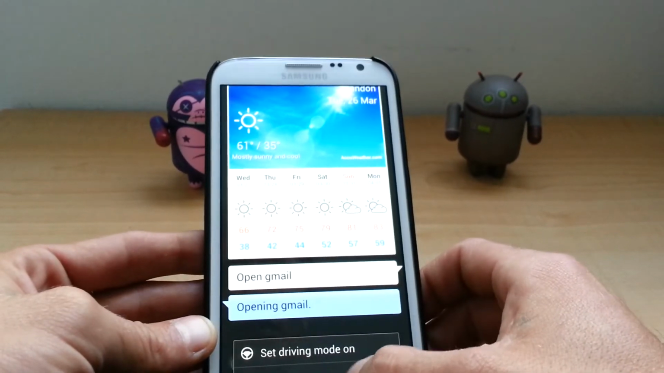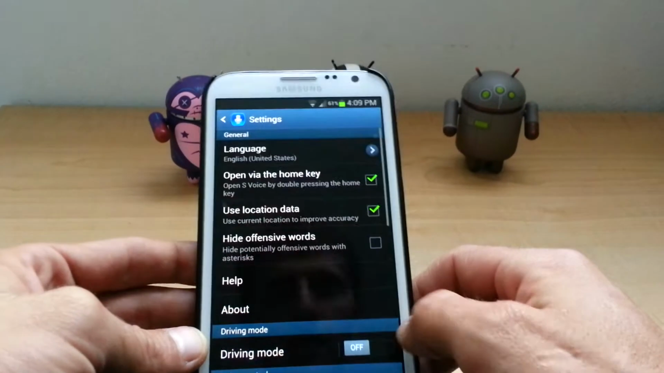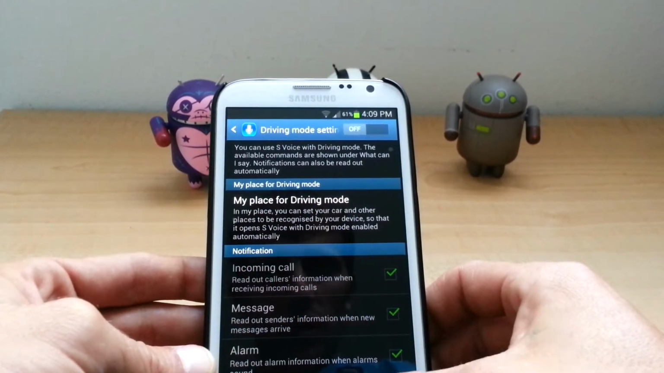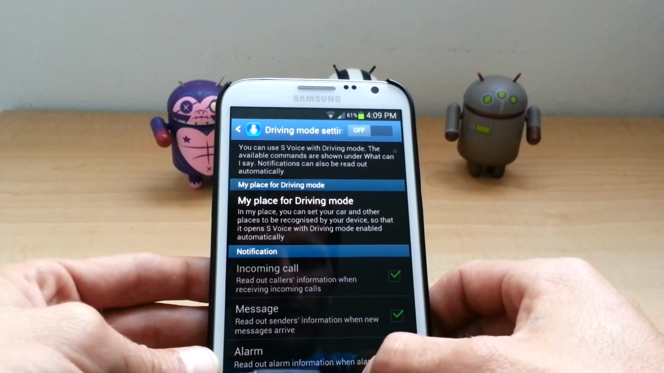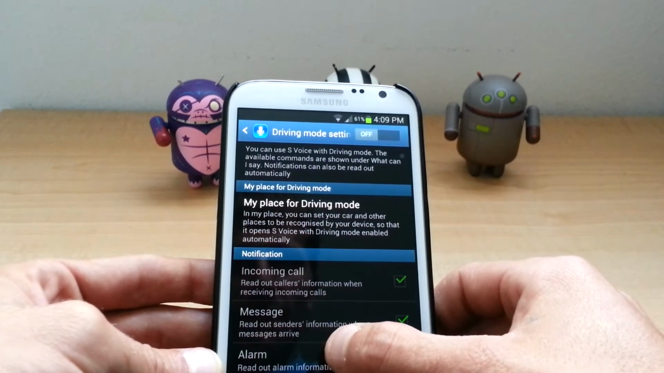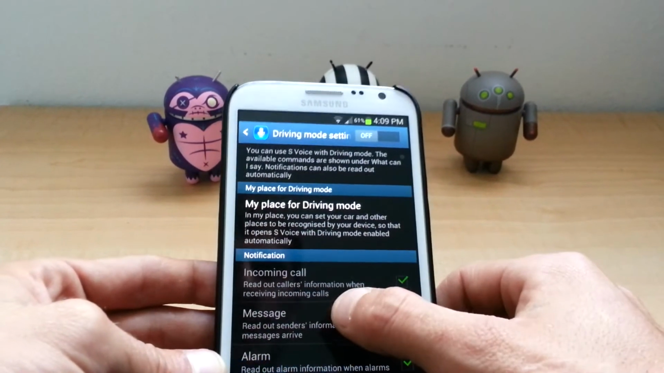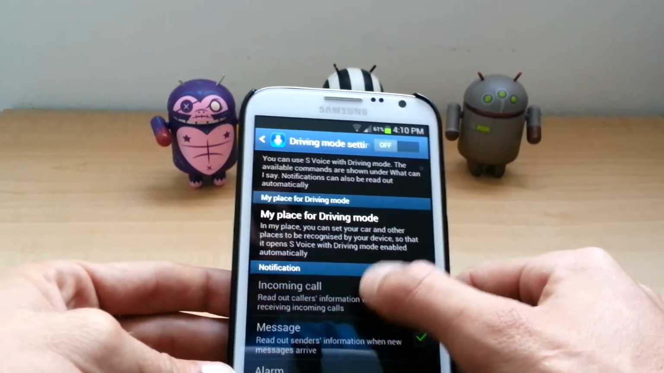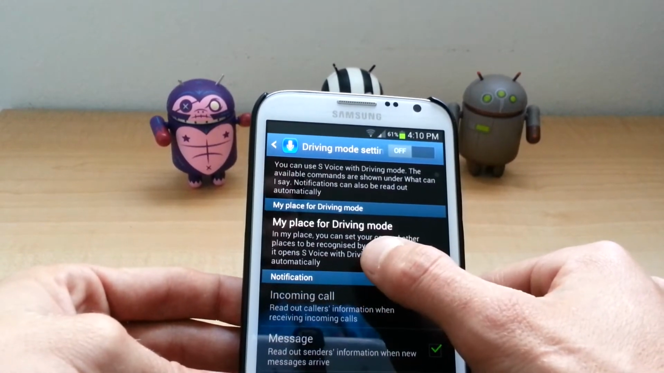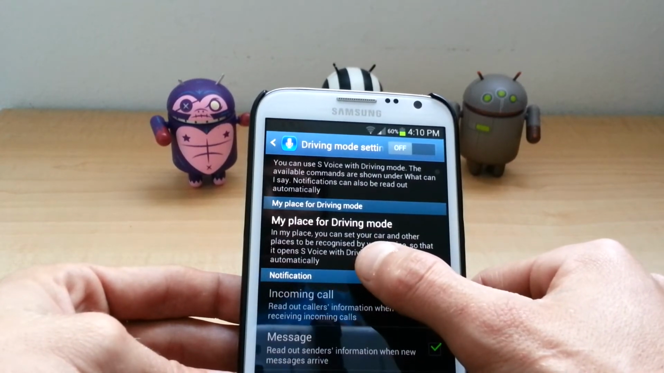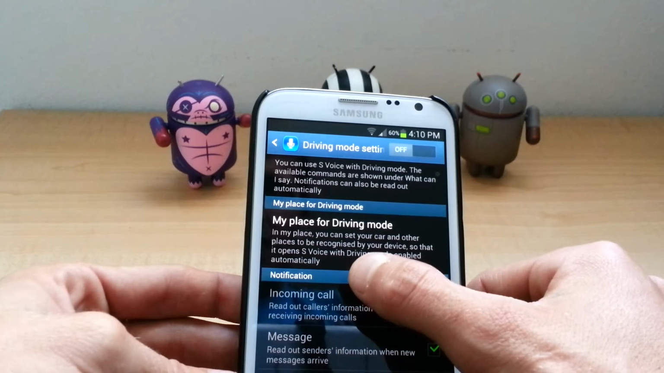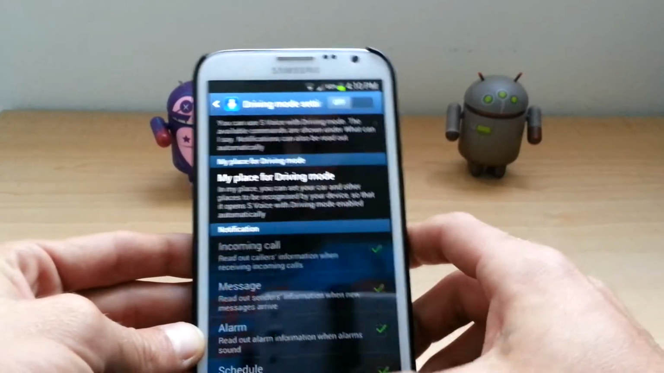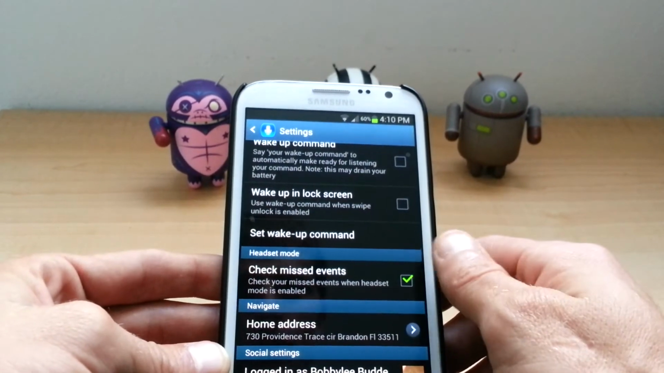Also, there is the new driving mode. We'll go into settings, and the new driving mode is here. You can read out scheduled alarm information, read out sender's information when a new message arrives, read out caller's information when a new incoming call arrives, and then you have My Places for driving mode. You can set your car and other places to be recognized by your device so that it opens S Voice with driving mode enabled automatically. Those are some new features for driving mode.